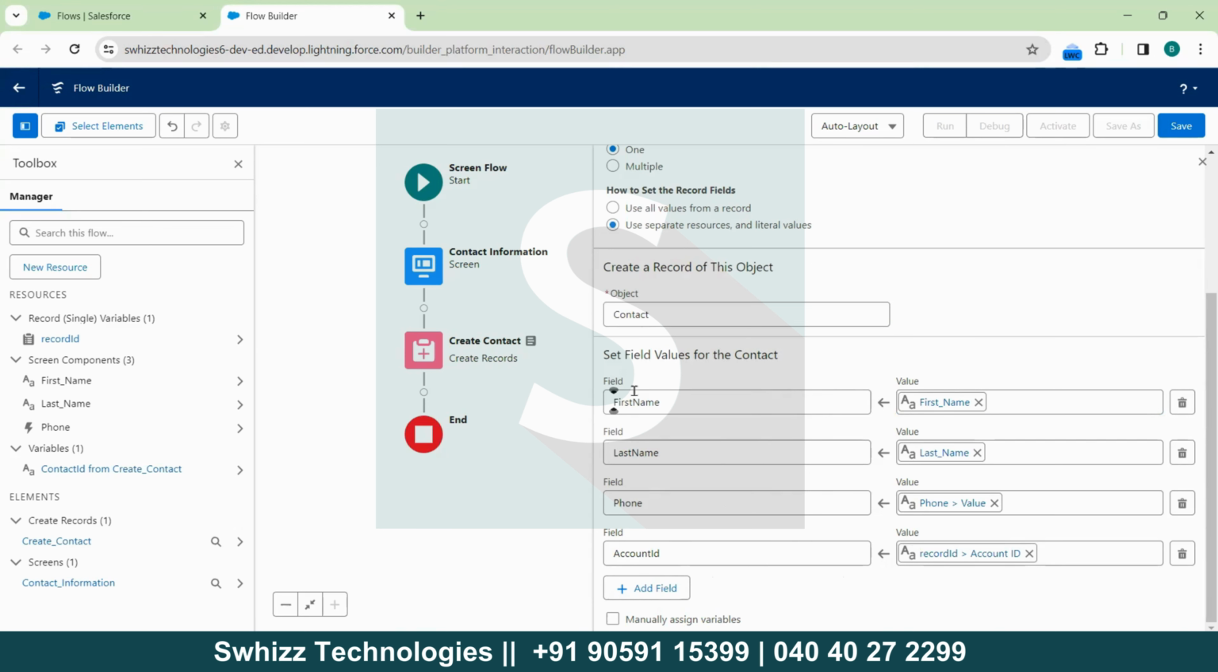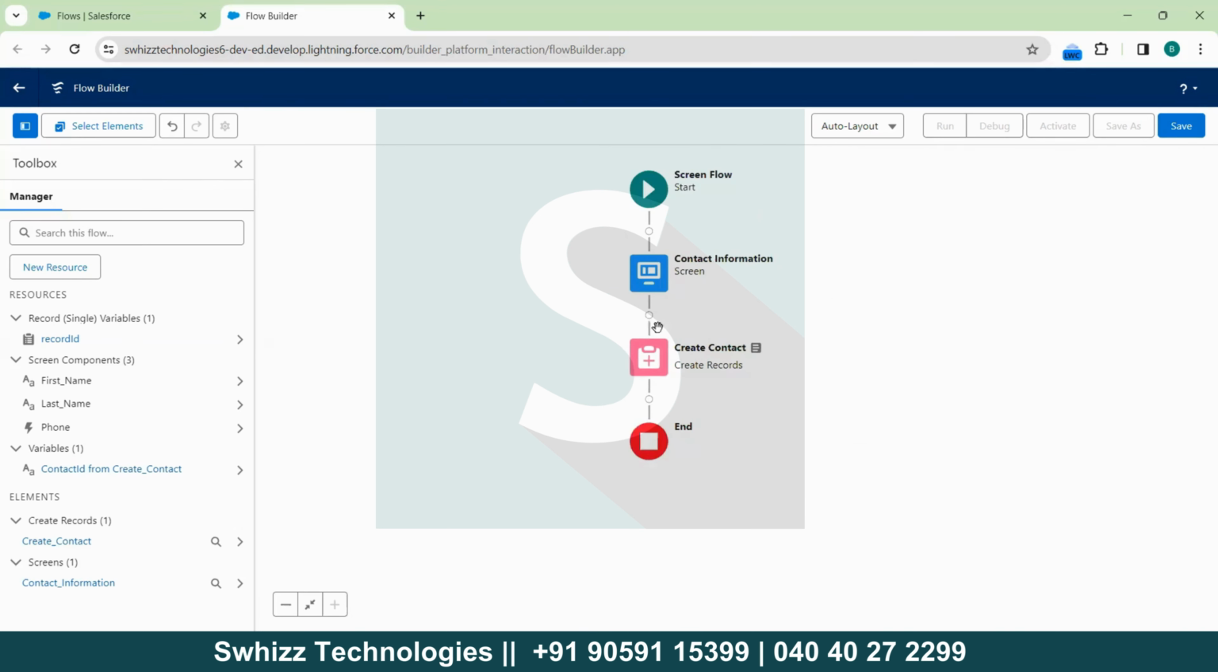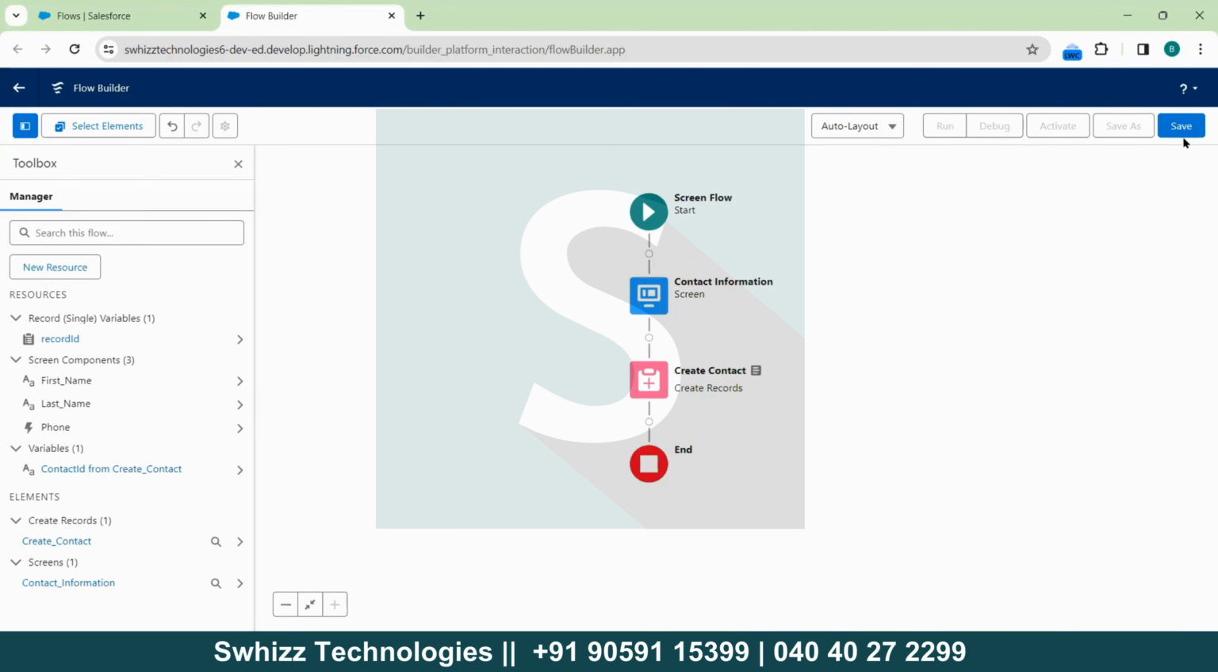Like that we can have the different fields in the contact, and these are the values which we are getting from the screen. And this is the value which we are already storing in a variable. No need of saving, automatically it will save. So just click here. So we have created a create record element.